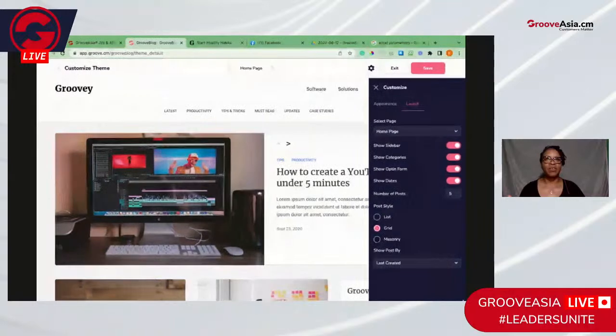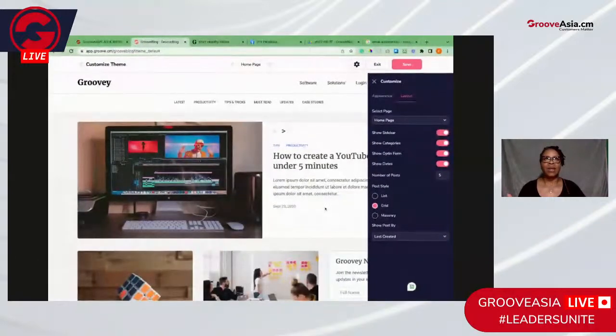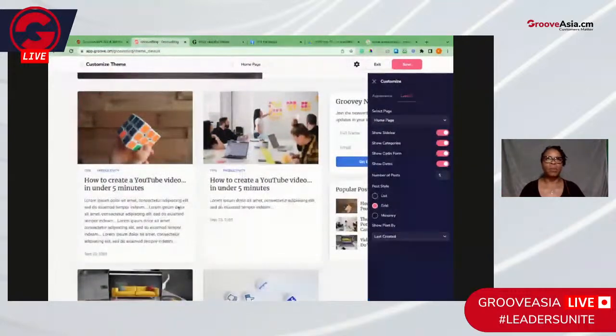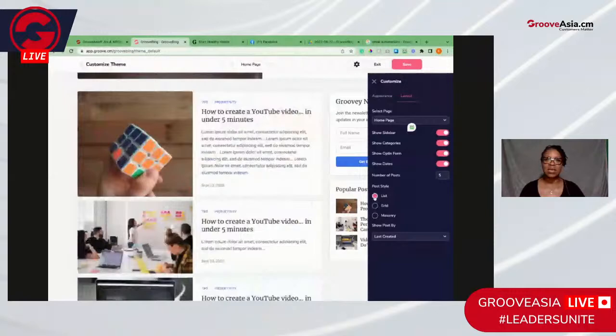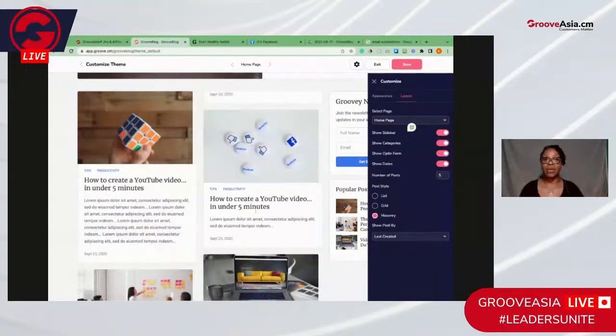I'll make this a little bigger here for you. Okay, so right now, the layout is a grid form. You can make it a list where it's straight down, or you can make it masonry, which goes like bricks. All this is changed. What I advise you is to definitely show the sidebar, because you have your ads or your banners over here on the sidebar. You can show your categories on here. Your opt-in forms, you definitely want to have that, because I'm sure you could do a funnel in there.